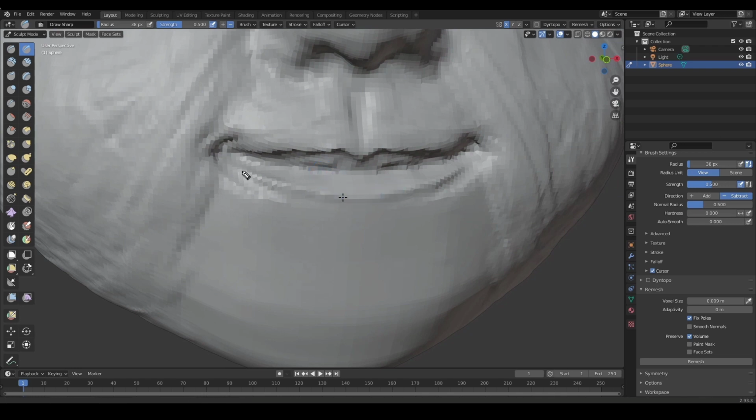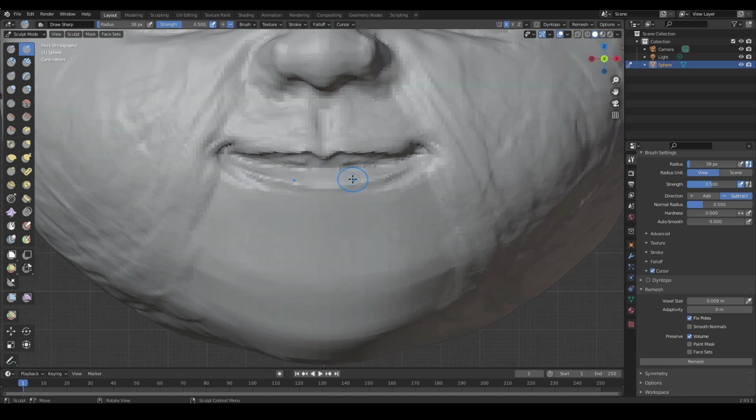So here, the way I've created this here, I use the draw sharp. Hold control on your keyboard to kind of indicate the border of the lips. Now when you're doing this, keep it at a small radius size and a low strength. You don't want to have this stick out too much, which won't be good.